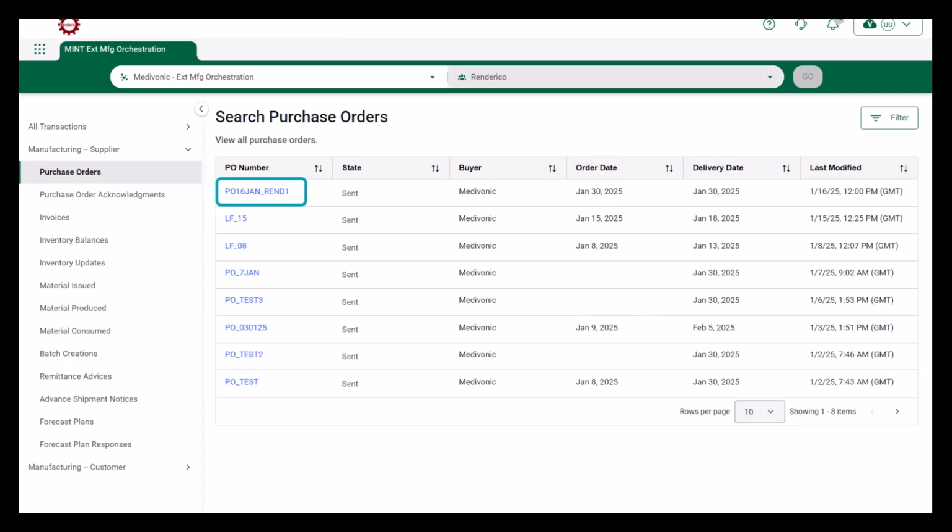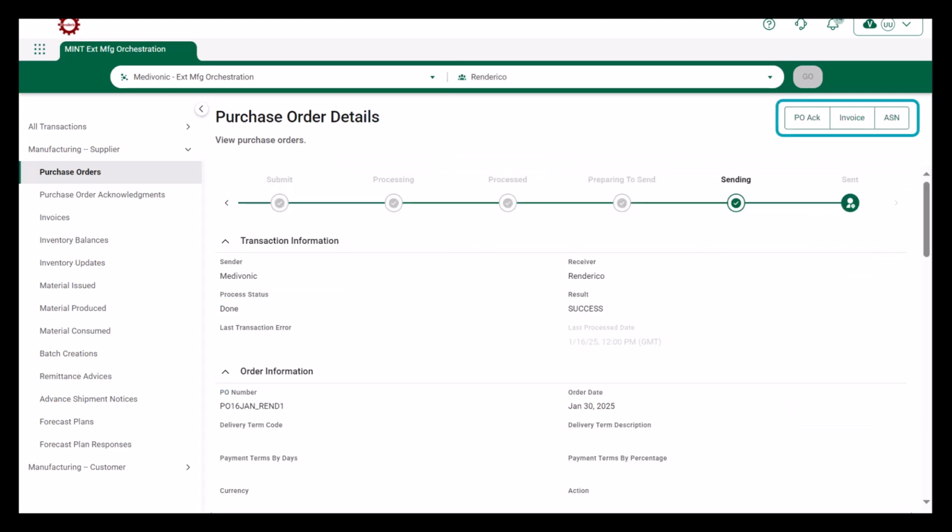We are now looking at the partner's screen, i.e. Recount. We can see they've received Medivonic's purchase order. Now if we click the link to the PO, the Details page opens. On this Details page, a partner can create a response in the form of a PO AC, invoice, or ASN.